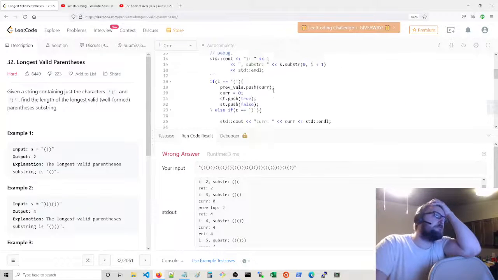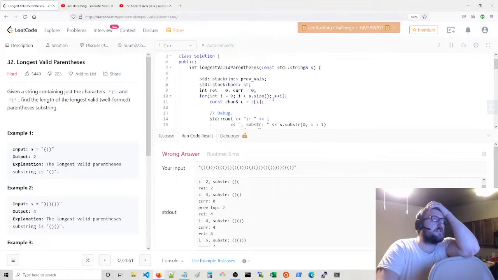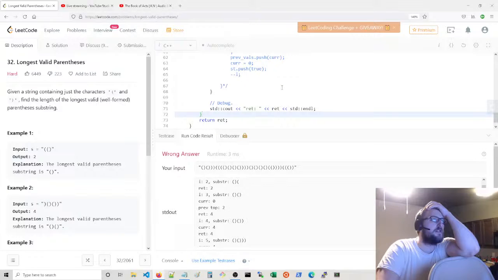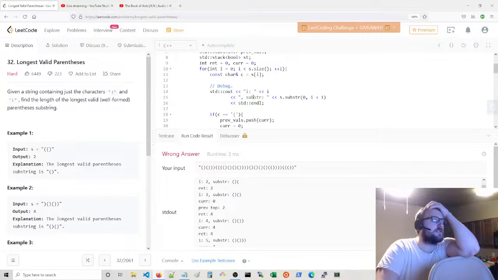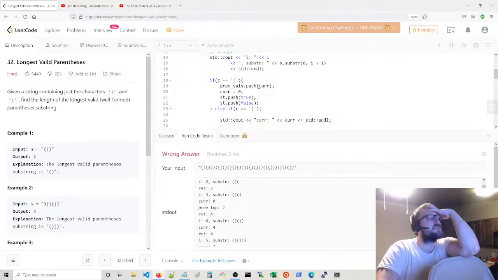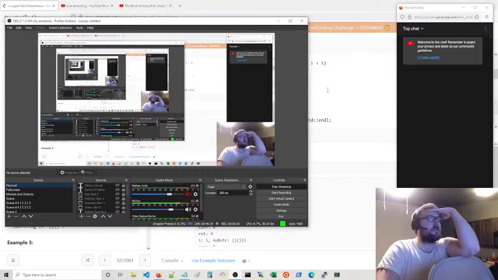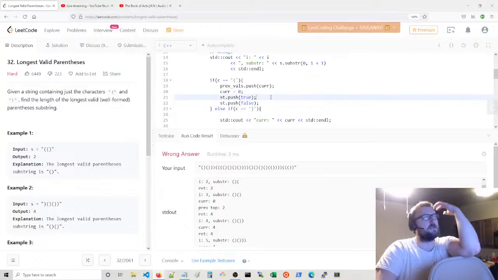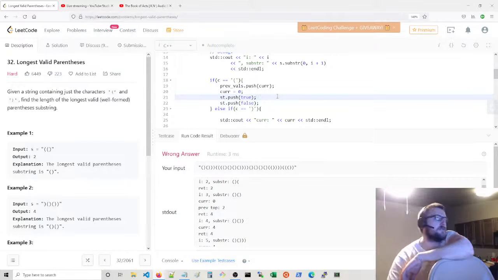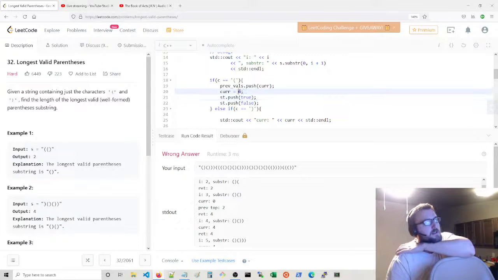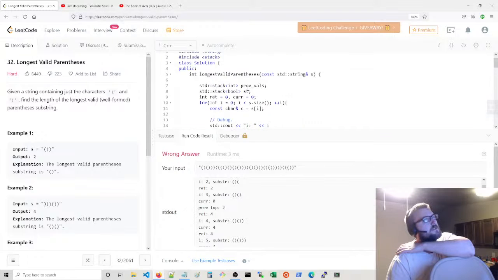Let me think. So what's going on? Oh, okay. This is a lot of time for something that I already solved. I guess I didn't really solve it. I kind of thought about an idea, but it didn't really work because it's kind of tricky to get the lengths correct, I guess. I don't know if you really need a stack of, yeah, I guess you kind of do. I don't know.